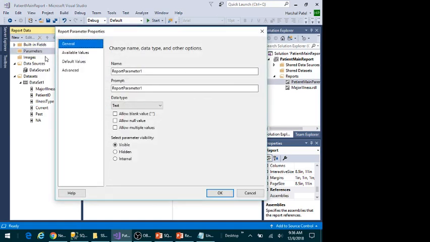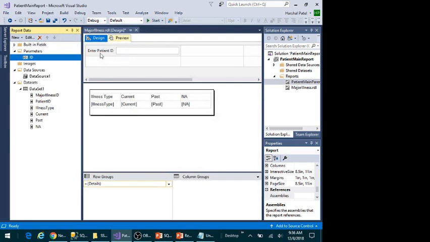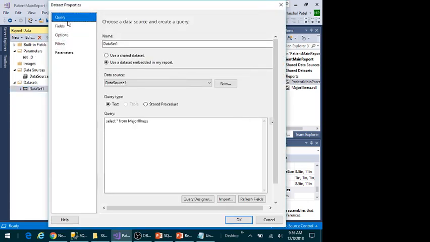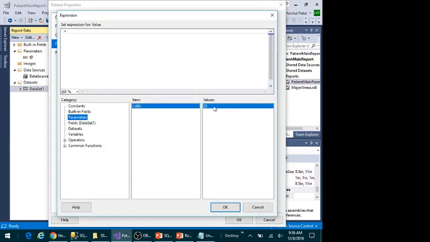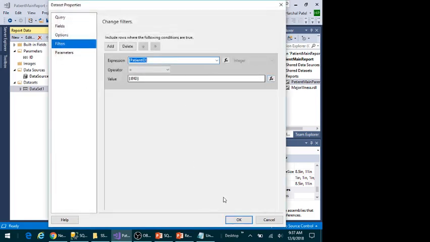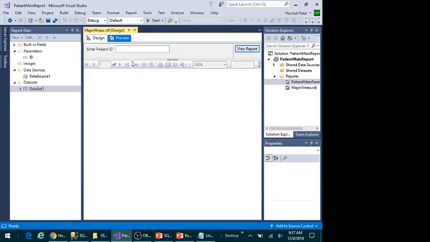So I will add a parameter. This time I'll just name it ID. You can name it patient ID, whatever, doesn't matter. But I'll just say ID, enter patient ID, integer, and that's it. Again, hook up the data set the same way. So go to the data set, filter, add patient ID and function, parameters and ID. So we are hooking up whatever the user is typing in with the actual field so that it filters out only that value. Click OK, and let's see if I run it.